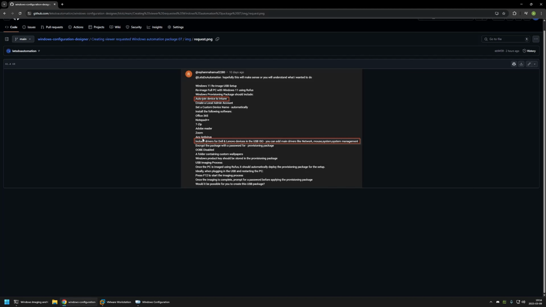Anyways, next we need to encrypt the provisioning package, disable the out-of-the-box experience. Then we have another action that I don't really understand, and that's to create a folder containing custom wallpapers. So I will be deploying a few wallpapers using this provisioning package, but I'm not 100% sure if that's the result that he wants. And the last step is that the provisioning package needs to contain a Windows product key.